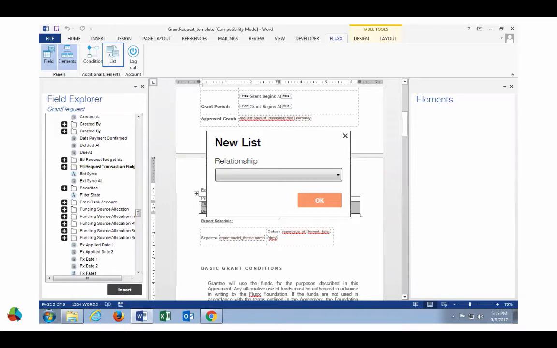You should now see a list identifier for the fields you've highlighted, which should dynamically populate with all the data from the selected related model when a letter is generated.